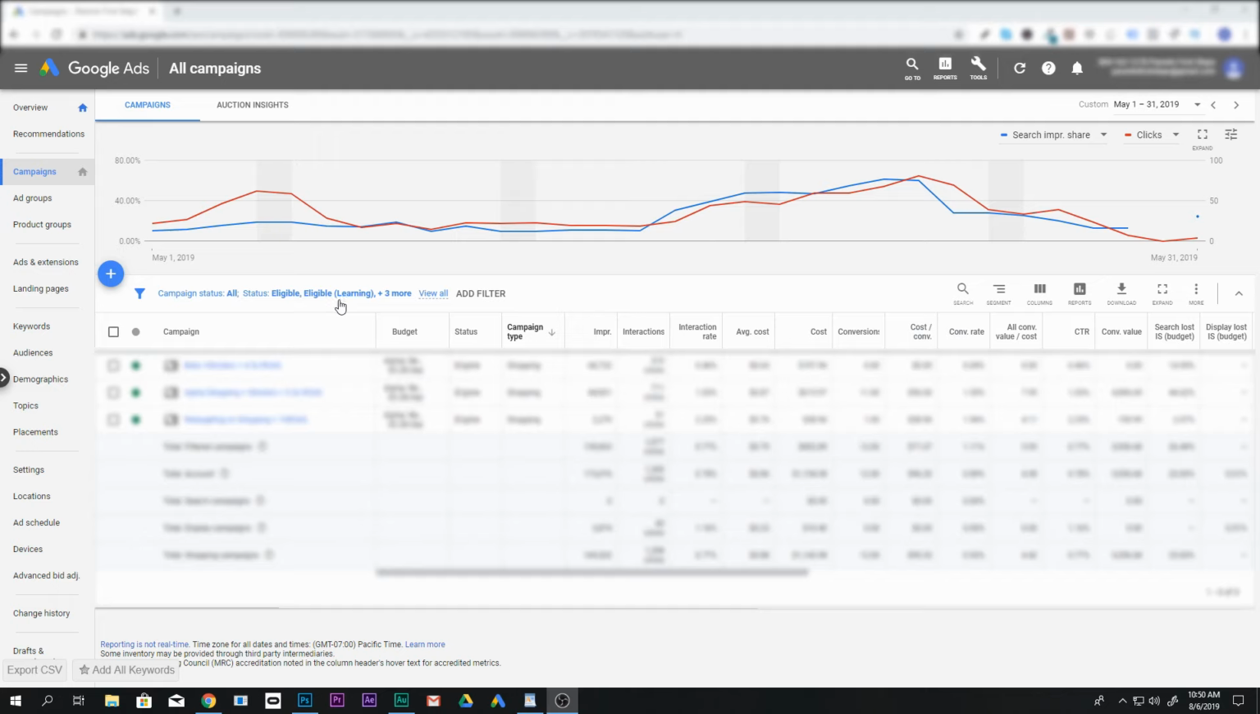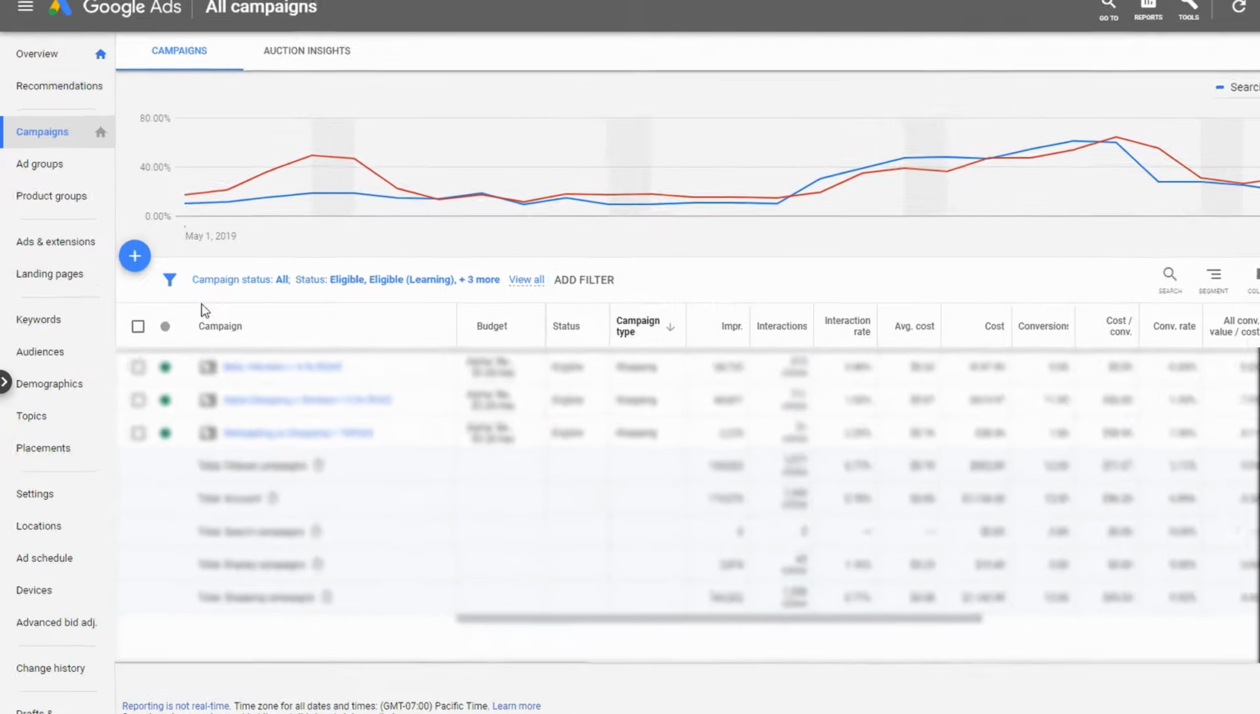So here is my campaign that I'm working on right now. This is a live campaign. Obviously, I blurred a lot of the information out. And we may get into this later where I show you how to actually optimize your campaign. But for now, let's start a new campaign.